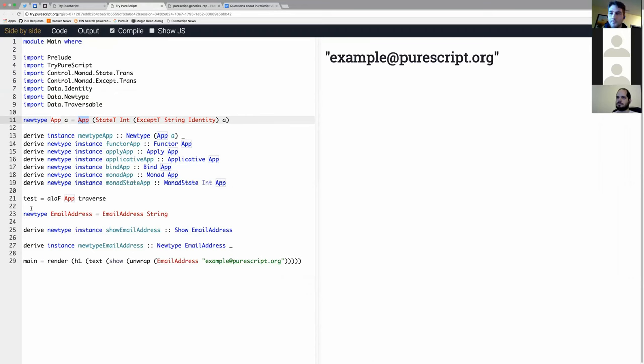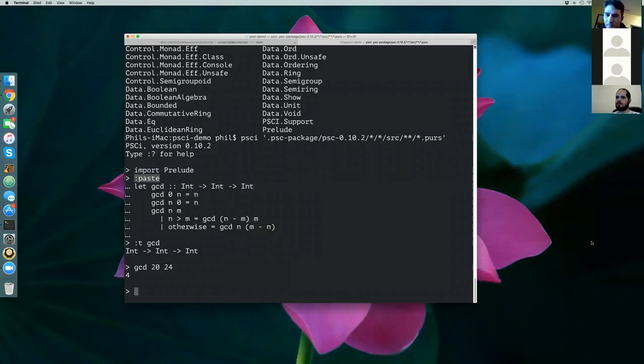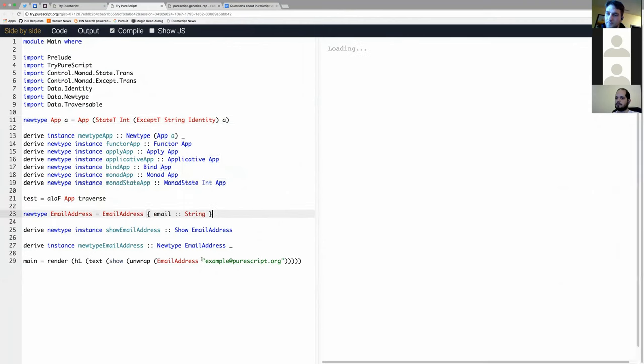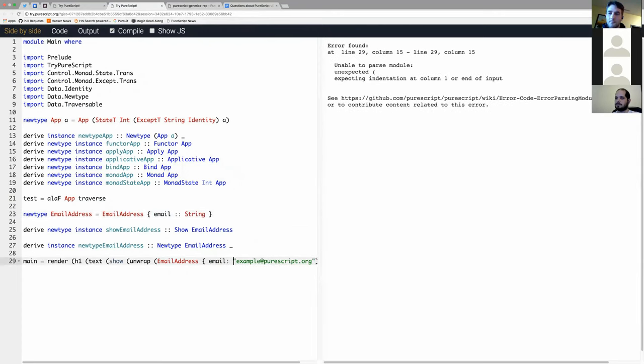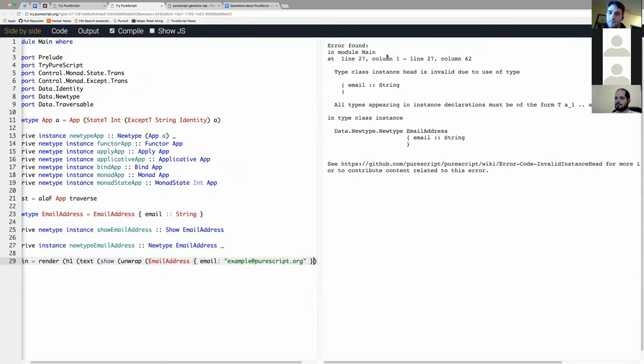Cool. I think Suppy had a question. Can it derive instances for new types over records? Gary said it wasn't supported yet in 0.10.1. Right. So you can't. Let's say we have a record in here. I think this will fail, first of all, so I would need to fix this anyway.